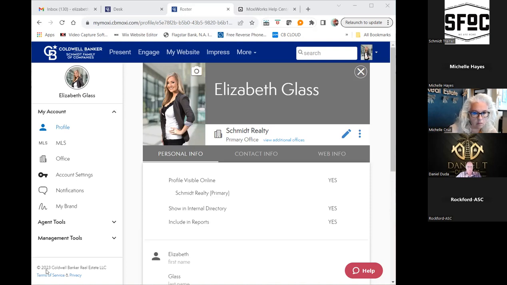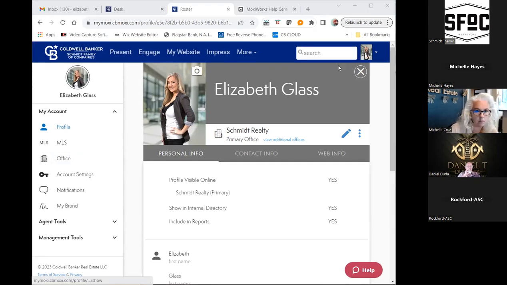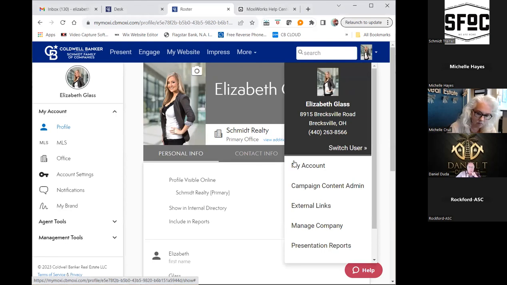So the first option, when you're in Moxi, there's a couple of things that everybody has. On the left-hand side, you can see there's a panel open. To get to this generalized panel that says My Account, you go to the top of any page within Moxi, where you'll have your agent profile icon right here. You click on that and then click My Account.